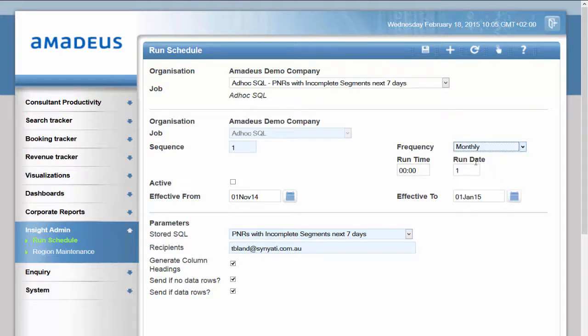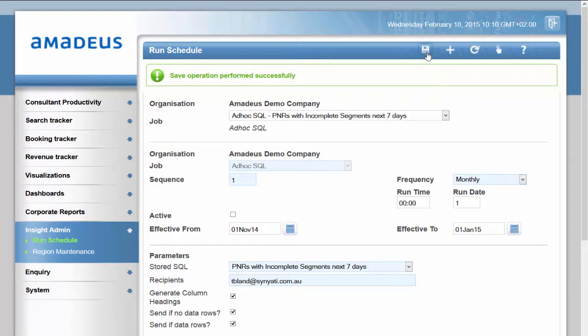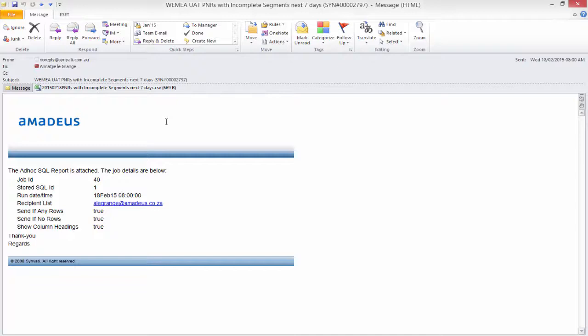The report can also be scheduled to run at a specific time of the day or on a specific day of the month. Once the schedule has been created, simply click on Save. The report will be run and you will receive an email at the appointed scheduled time.